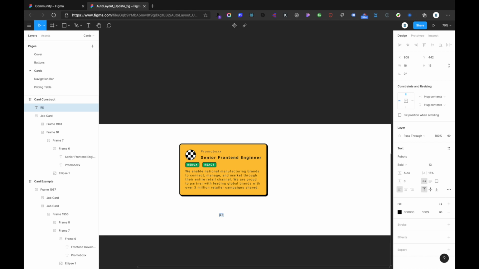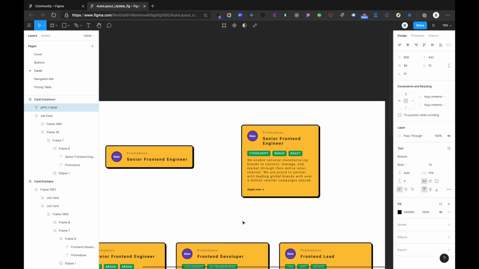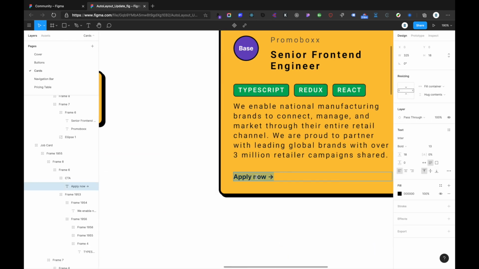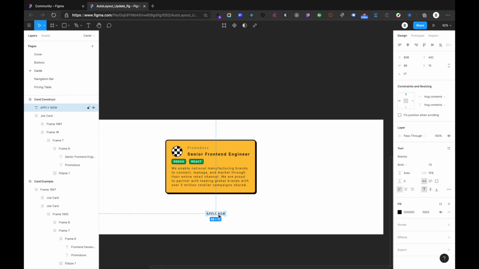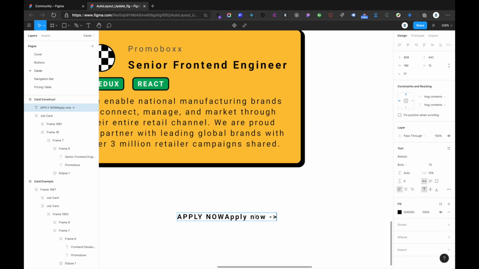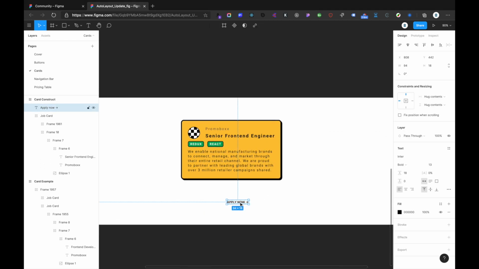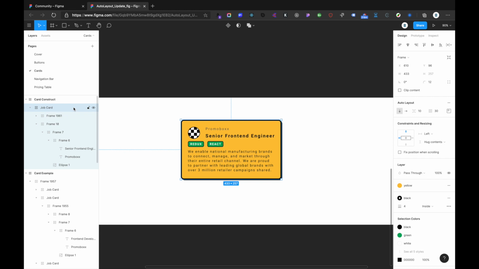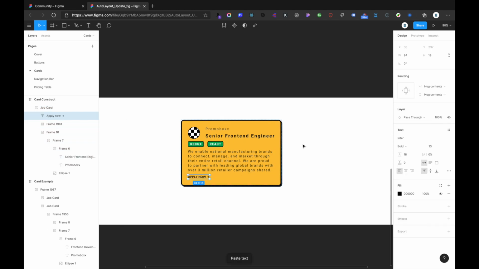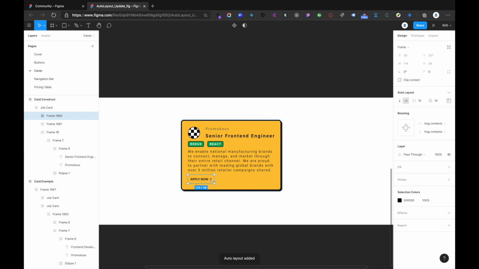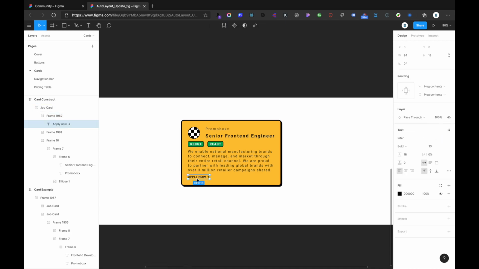For that CTA, we have Apply Now, and then we also have some kind of arrow over here. Let's copy that one and let's paste it over here. And for that one, we just need an arrow. Let's make this uppercase for now. Yeah, okay. And for this one, let's paste this particular CTA over here as well, and let's add an auto layout to this one as well, and we don't need any gaps, so let's reduce gaps overall.